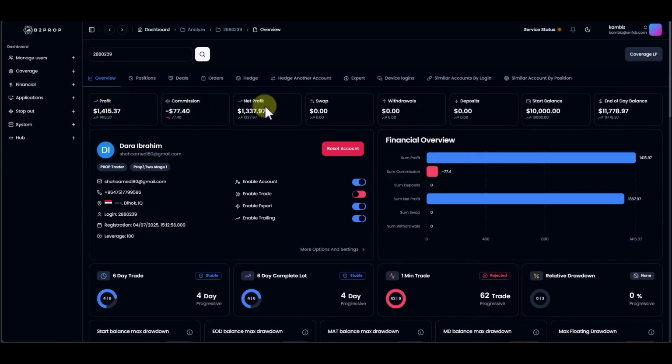The amount of profit, commission, and net profit, which is the profit plus commission plus swap, gives you the net profit. It shows the amount of withdrawals and deposits, the starting balance, and today's opening balance. It gives you some general information about the account. It also provides some data about the trading status.